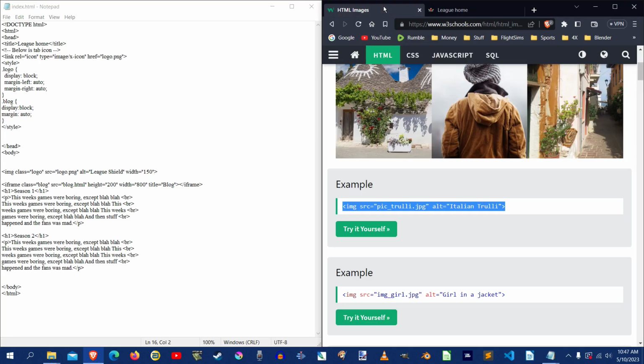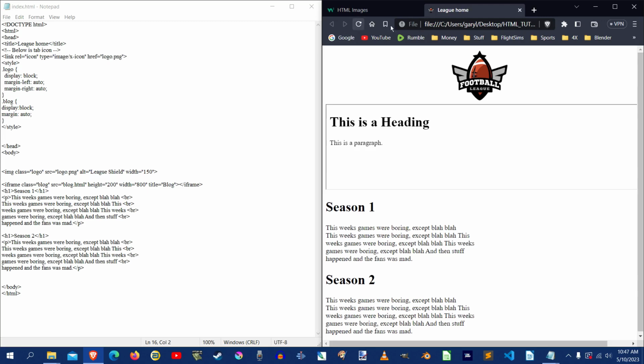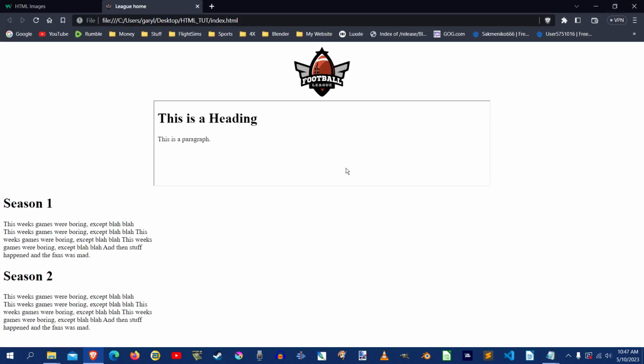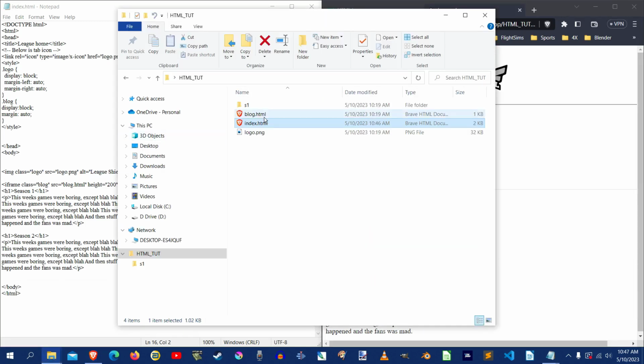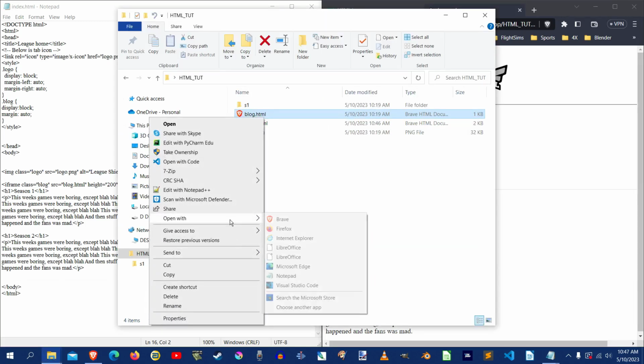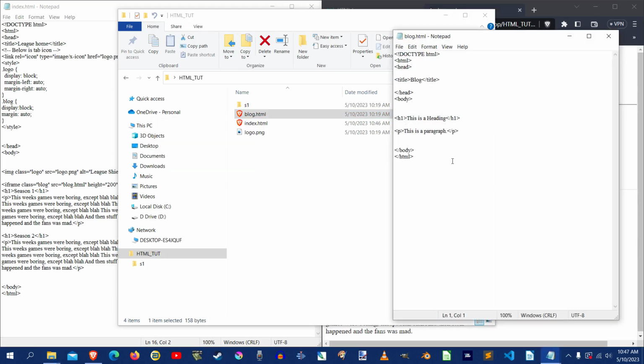Save. Go back over here and refresh. But let me open it up. Boom! Now it's centered. So the only thing you would ever have to do to this again would be just to edit the blog.html. And that you would just right click on it, open with Notepad, and then here you go.